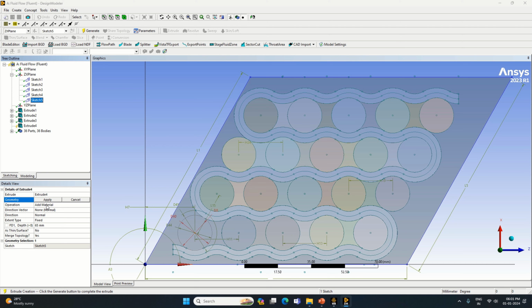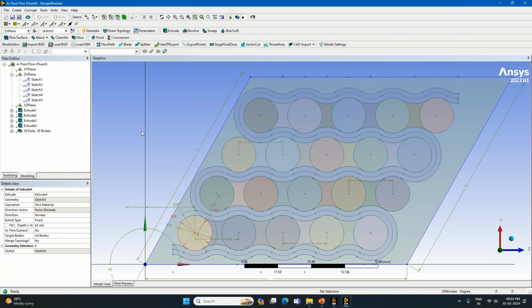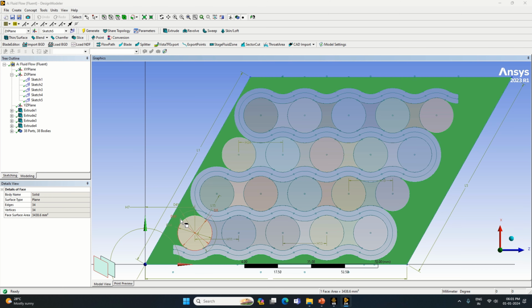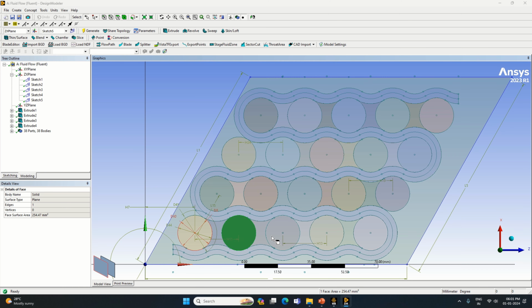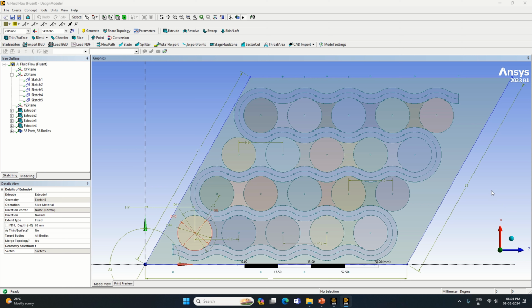So one more time, let's go with the extrude operation. Select sketch 5, make it apply. Instead of add material, I will make it slice material. So you can see it is generated. So in this way, this is how the things which we required. Now the entire object has been generated. We now need to make the internal part hollow, because the fluid is flowing through this.